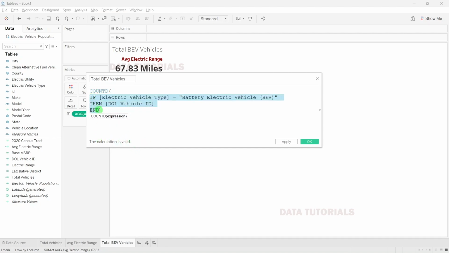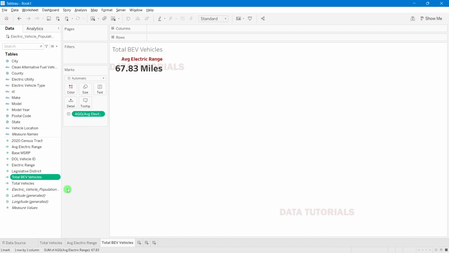So for this condition we are taking count distinct of DOL vehicle ID. For what condition? If this is equal to this. I hope you are understanding the condition. So if this is equal to BEV, then we want to find out the total DOL and its count distinct, that is nothing but count. And I will just click on apply and OK.